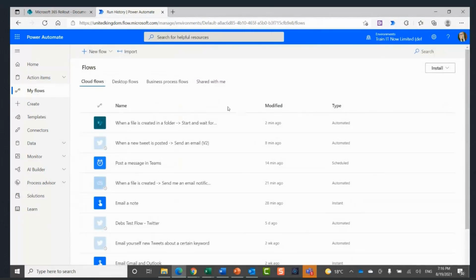Now, I've just shown you a few different examples there. Those are reasonably straightforward ones. We've just been using basic connectors, maybe doing a couple of things. They can get a lot more complex. You can, as I said, add things like conditions in. You can add logic. You can add loops into your flows and make some really complex flows.